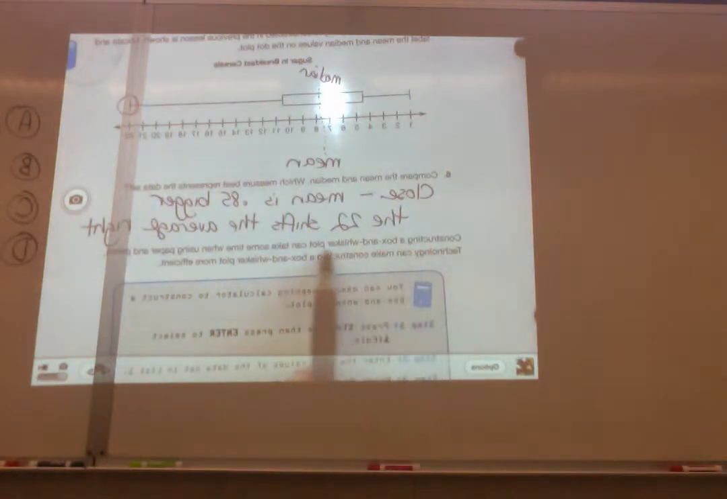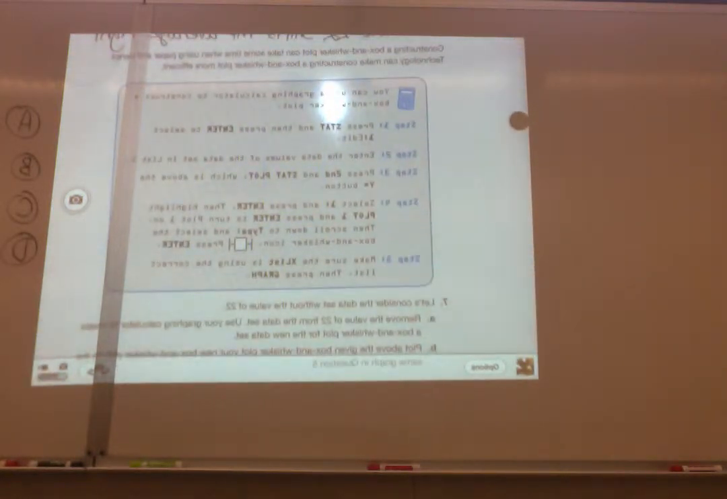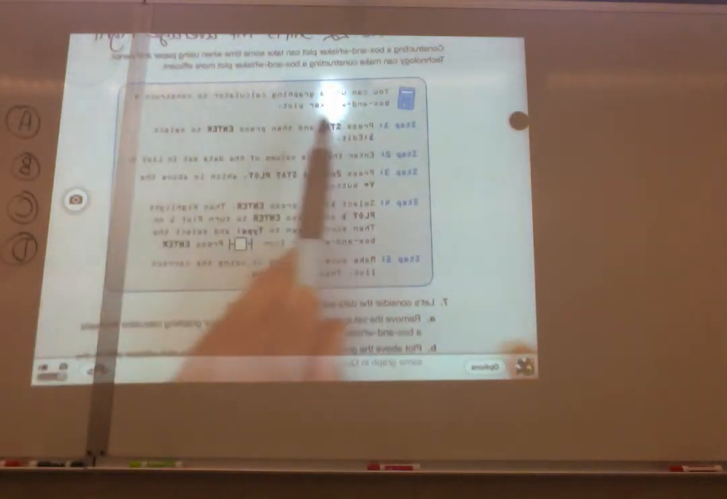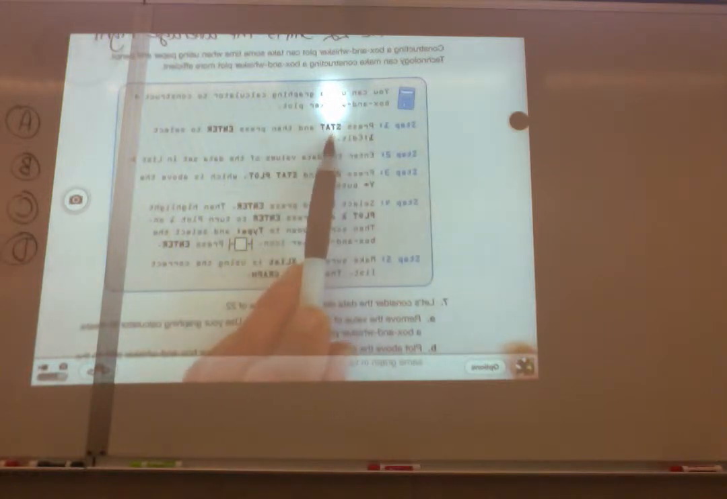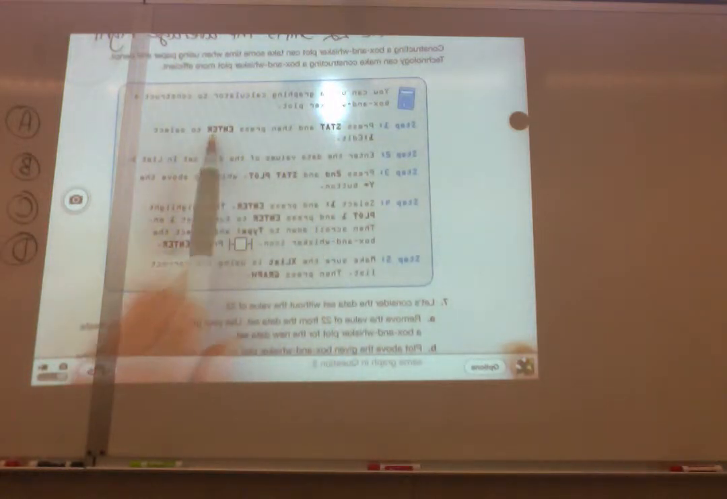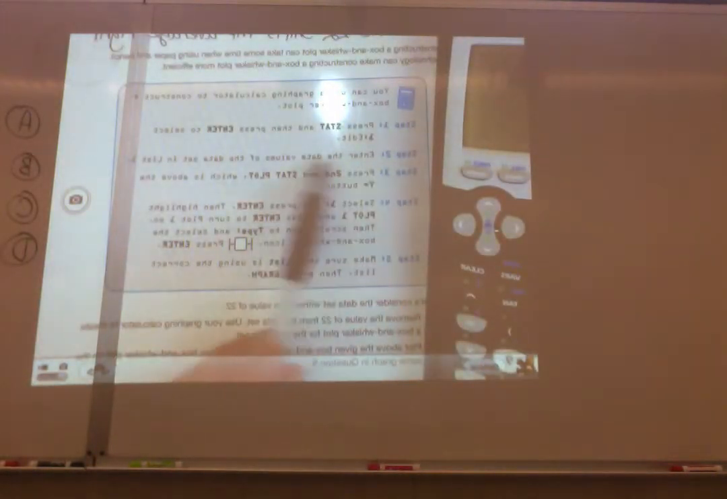Constructing a box and whisker plot can take some time when using paper and pencil. Technology can make it easier. All right, here we go. You can use a graphing calculator to construct a box and whisker plot. Press Stat, then Enter to select Edit. Enter the data values in list 1.